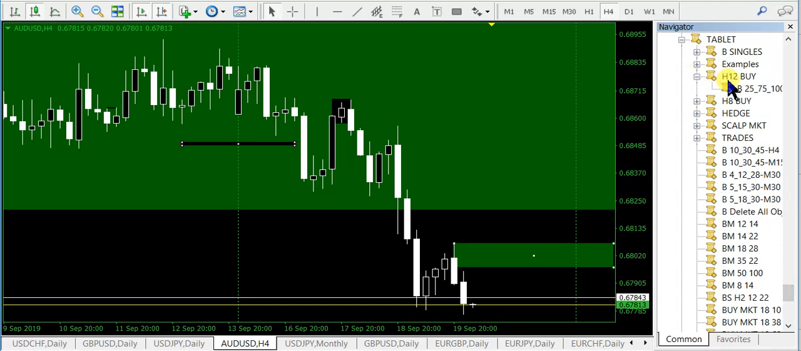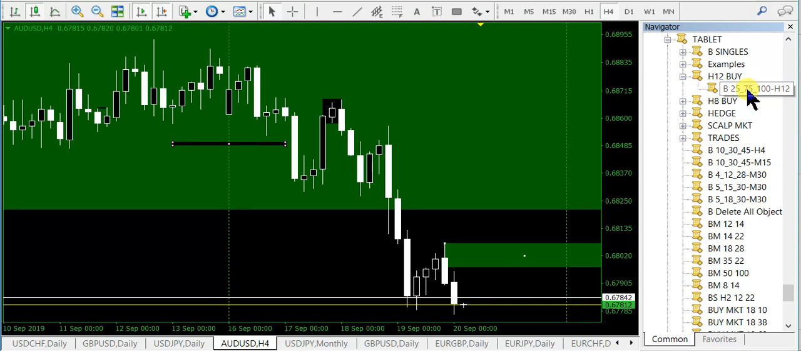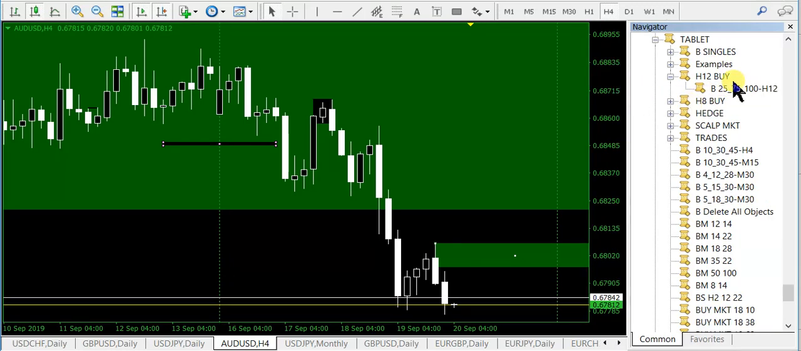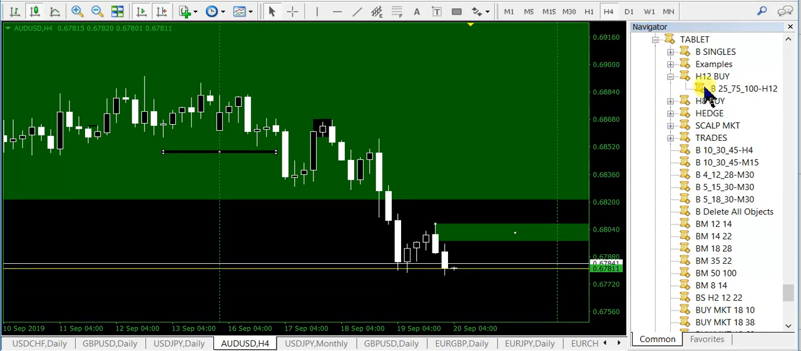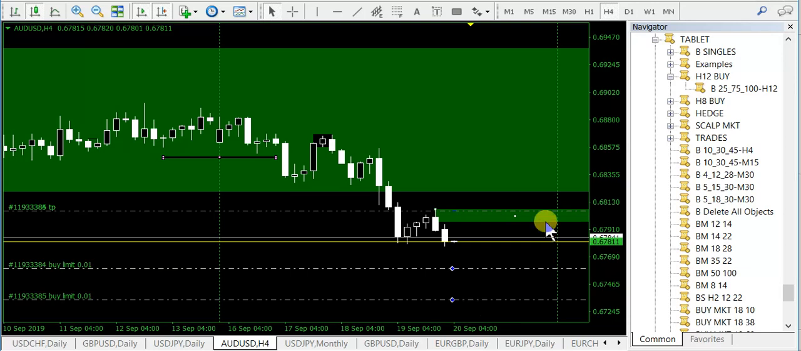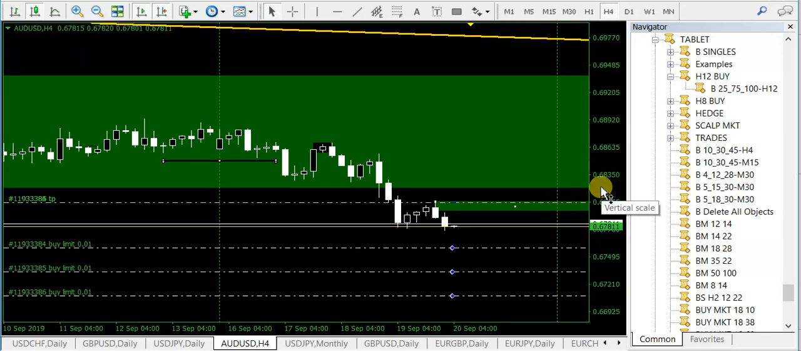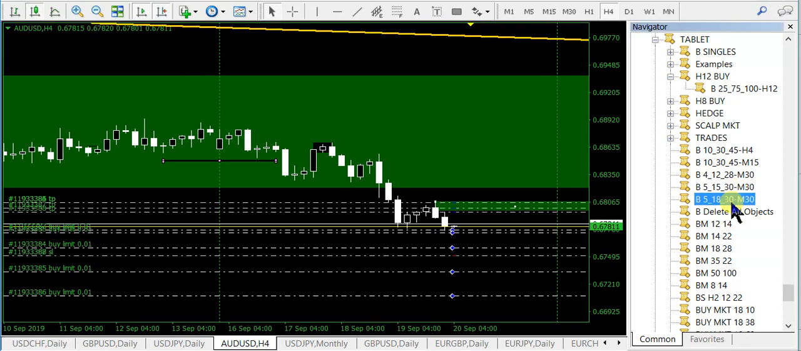I got the 12 hour. Now this is something I've been trying to do to save clicking all the other ones. These are pretty large risk tickets here. Every 25 pips I'm buying for 12 hours, 3K with a 100 pip stop. So when you double click this, you're really saying, okay, I'm just going to buy way down there for 12 hours. That's a completely different trade plan than saying I'm going to buy just 5 pips deep for 30 minutes.